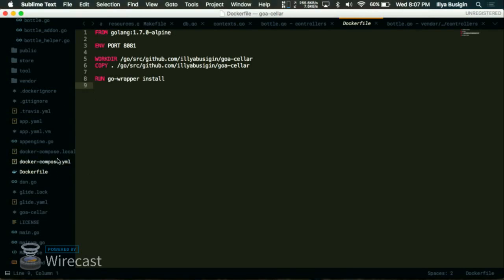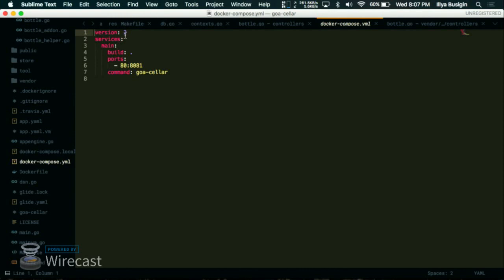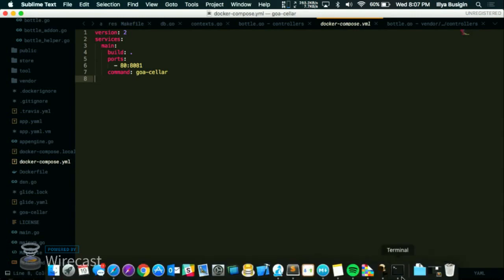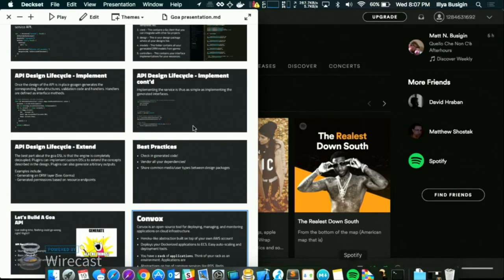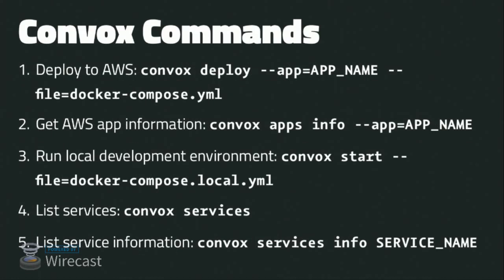From here, we have a Docker Compose file where we have some information in here. The main is what you saw in the URL. We're basically telling it to build, and we're exposing port 80 to the world, and that internally is getting routed to port 8081, and then the entry point is Goa Seller. So that's kind of the Cliff Notes version of Docker. From a resource standpoint, or from a Convox command standpoint, here are some common Convox commands. Deploying to AWS, getting information from an app, running local development, and then listing services.